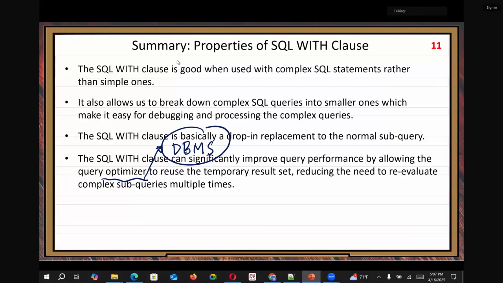So that's one way you can make your query faster, especially for complex queries. Because your structure could be very messy, and it could be very slow.